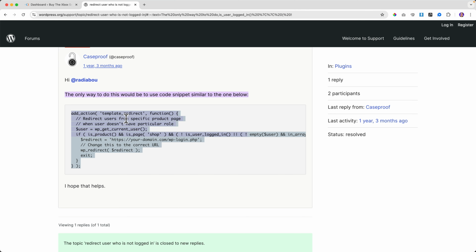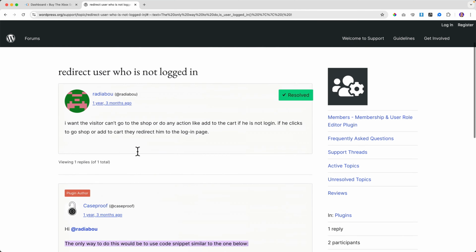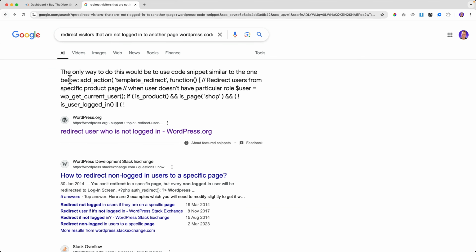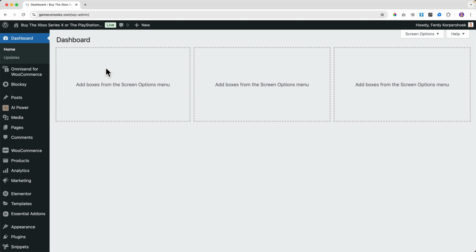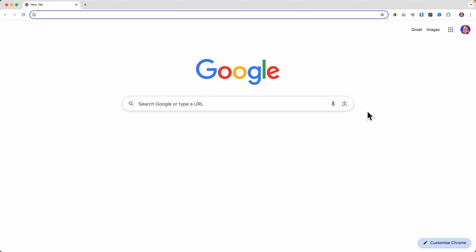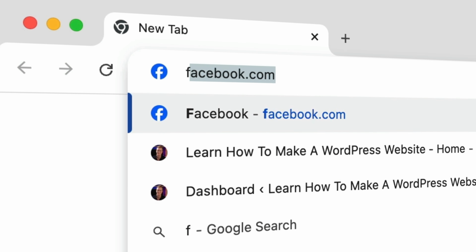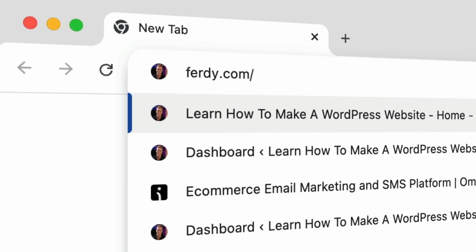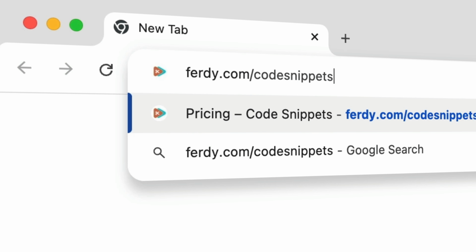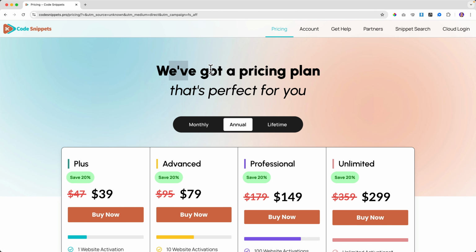And that's how you can be really specific in searching for code snippets through Google. So in order to make use of the JavaScript and CSS code snippets, we need to go for the pro version. In order to get the pro version of code snippets, we go to ferdy.com/code snippets. Hit enter. And then it says, we've got a pricing plan that's perfect for you.